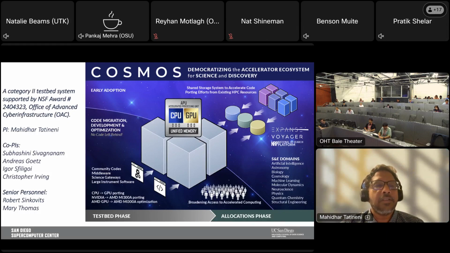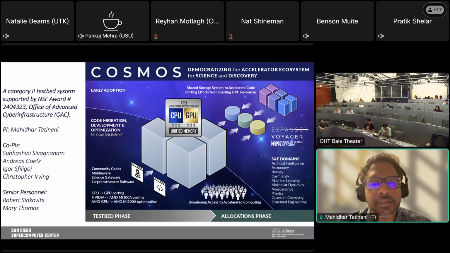One of the things with the Category 2 approach for NSF systems is that the first 3 years are a testbed phase. That's what we are in with Cosmos right now. We are in the first year of the testbed phase, where essentially we are trying out things, with limited engagement from a limited number of people to try out the features and see what works. Then it gets into the allocation phase in the last part of the project.